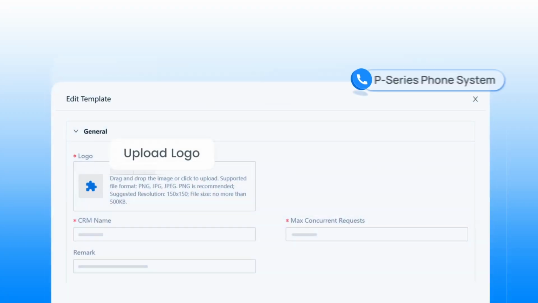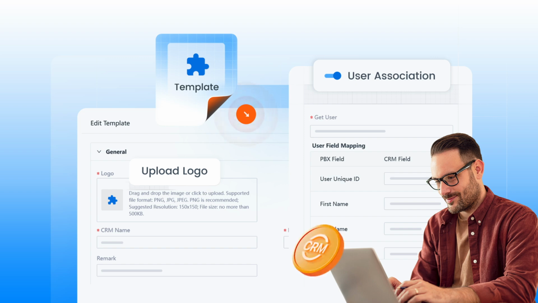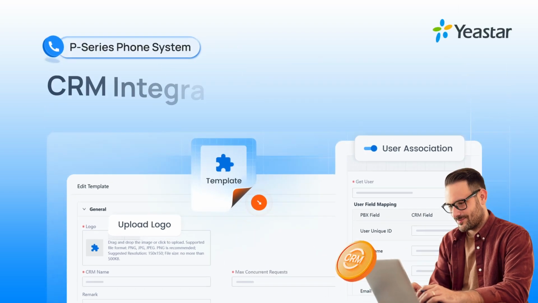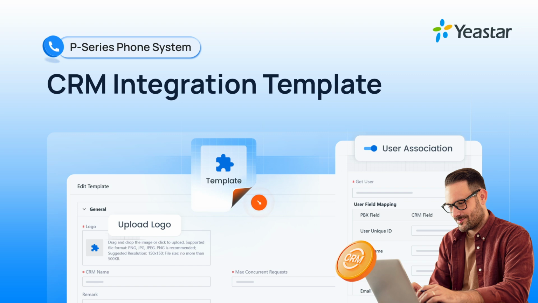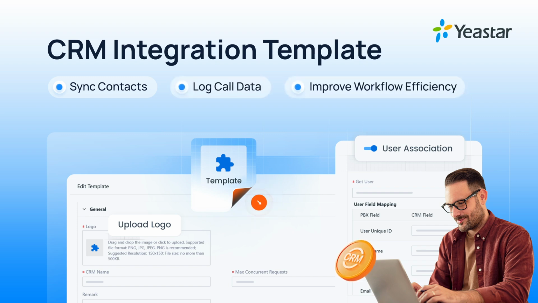And that's it. You've successfully integrated Yeastar P-Series PBX with your custom CRM. With all essential and optional configurations included, this integration will help streamline communication by syncing contacts, logging call data, and improving workflow efficiency for CRM users.